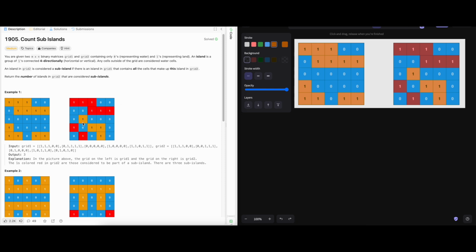If you look at the example, this is one island, the red one, and it is properly overlapped by the island in the first grid. Similarly, if you look at this upper one, six ones, these are properly overlapped by this island in yellow in grid 1. That's what we have to find out, and we have to return the number of such sub-islands. It's not whether a sub-island exists or not. We have to return the number of such proper sub-islands.